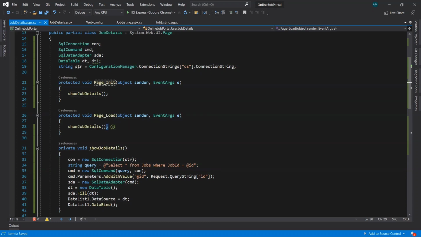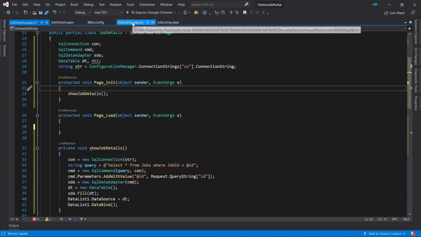Okay, so we'll remove this function from here because it's already going to be called in this event. Okay, so we'll take here, but before that we need to check the query string that we are going to get from the previous page, from the origin page, like it is coming from the job listing page, right?